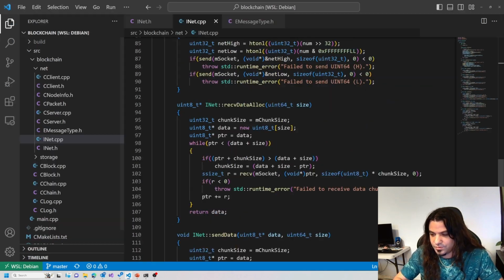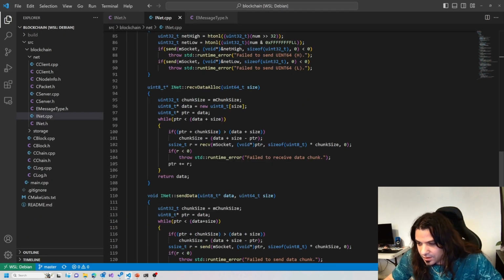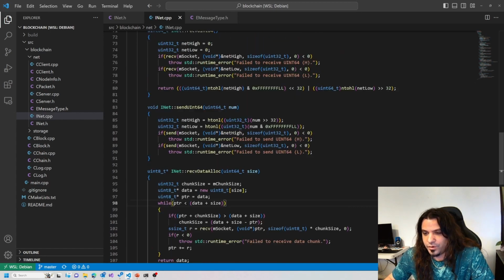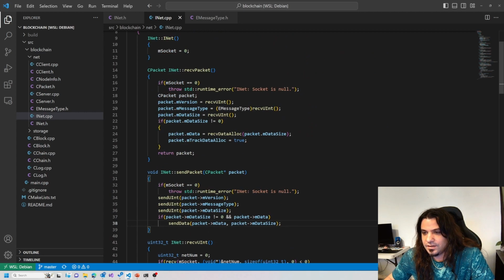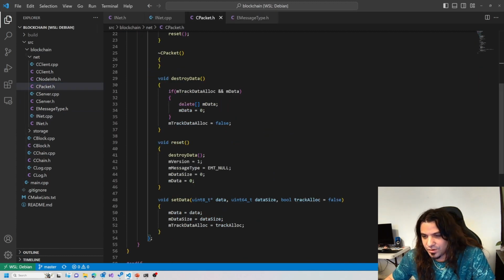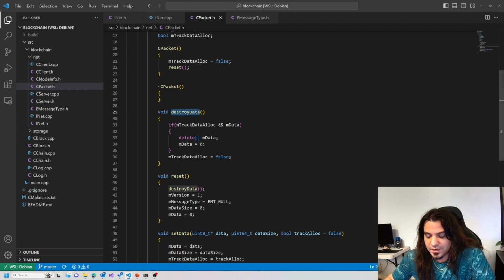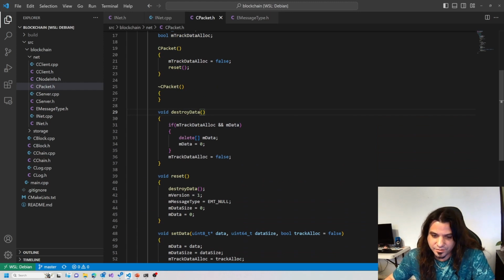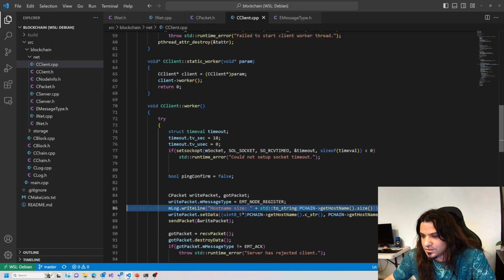As you can see, whoops, it's big. And fills in the data. Now this allocates the data on the this pointer. So then the packet itself, I set this flag to say the packet will be tracking the allocator. This means when the packet's destroy data is called, it will deallocate that data. Now there's other scenarios where the data will be locally allocated inside the scope of the function. Here's an example of one on CClient.